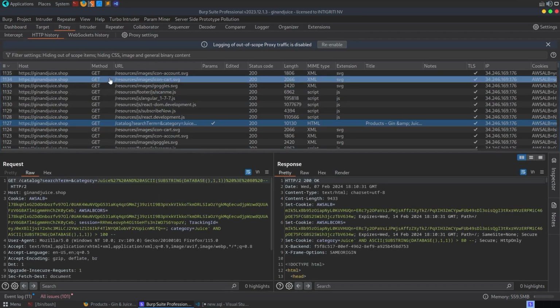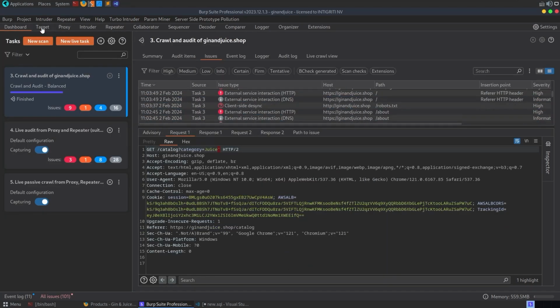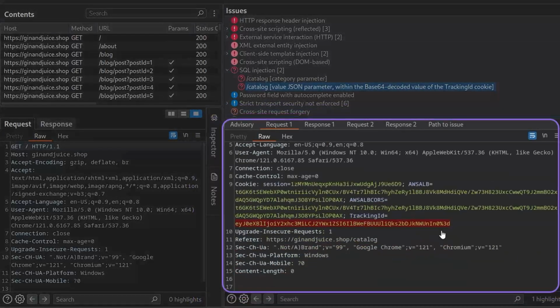So I just want to talk about the other SQL injection vulnerability that was found. It was the one in, I can't find it now, let's go to target. Yeah, it was this one in the JSON parameter. So I was kind of hoping to be able to demonstrate some automation with this as well.